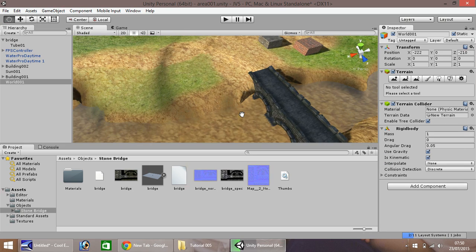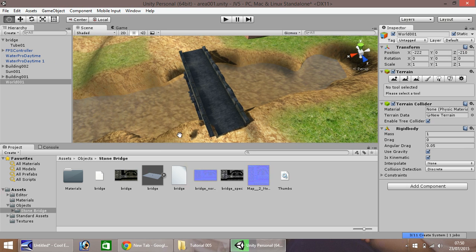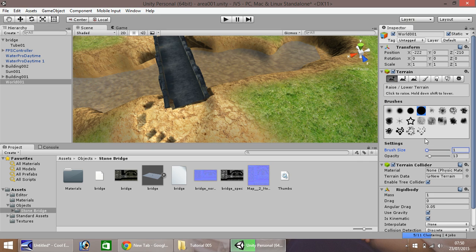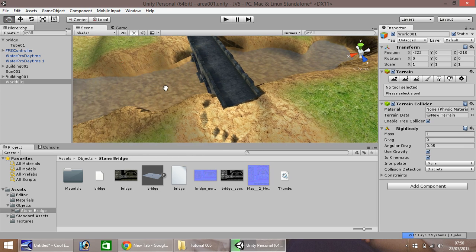So just quickly scan around the bridge, make sure there's no glitches like that just there. And then piece by piece, you can quickly just change your brush size, change your opacity, and just quickly get rid of all the bits sticking up there. And if need be, you can raise, but I don't think we need to. That's fine. Okay, so now we have our model bridge in over our water.